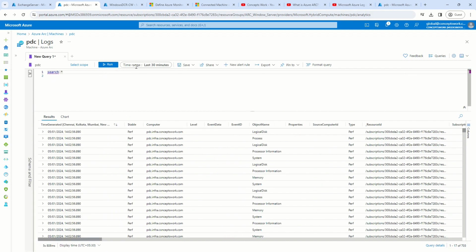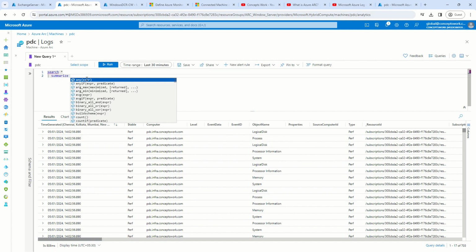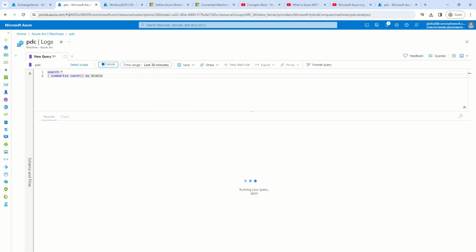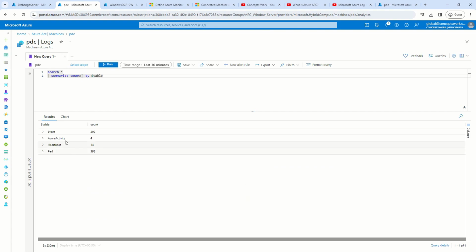Okay, but again, long story cut short, if you want to see whether I'm getting all the data or not, I can just summarize this count by the name of table. Let's see from this particular machine where exactly the data is getting ingested. So as you can see, there are 4 different tables which are used.